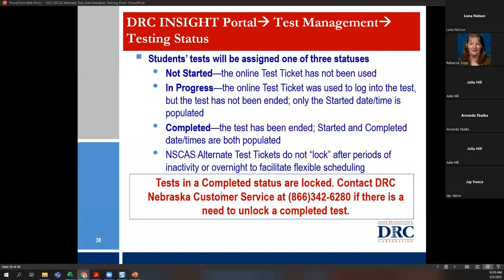And these are the statuses that the students would be assigned if you were to search for that. Number 1, it's not started. Number 2, in progress. And 3, completed.